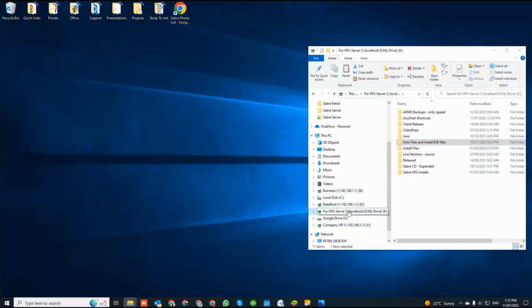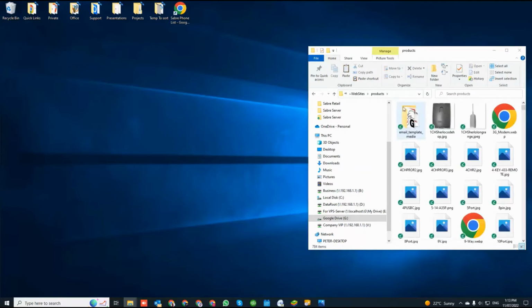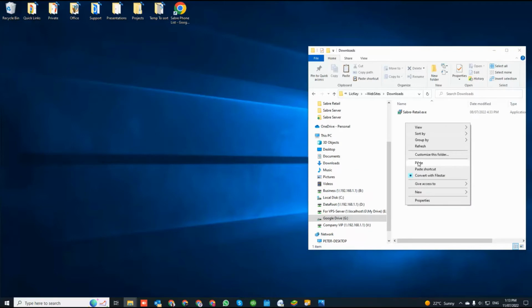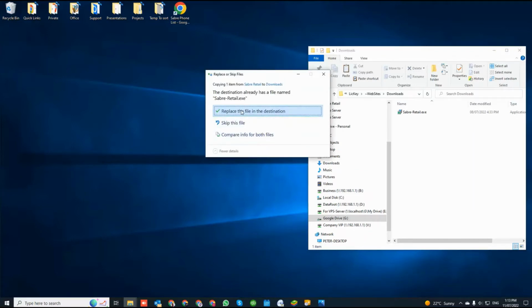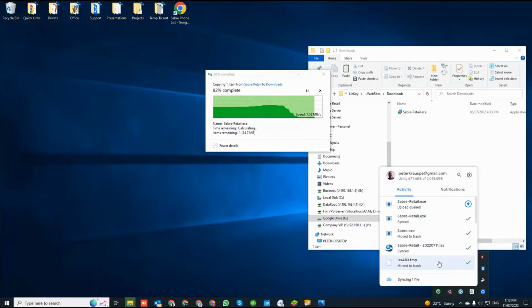It's actually under the G drive, other computers, VPS1 server, and then under SuperLick, bin, SuperLick websites, and the products of the downloads. And this is where it should be residing. Replace the one that's there, and then once it's uploaded by Google, it will be available for download.